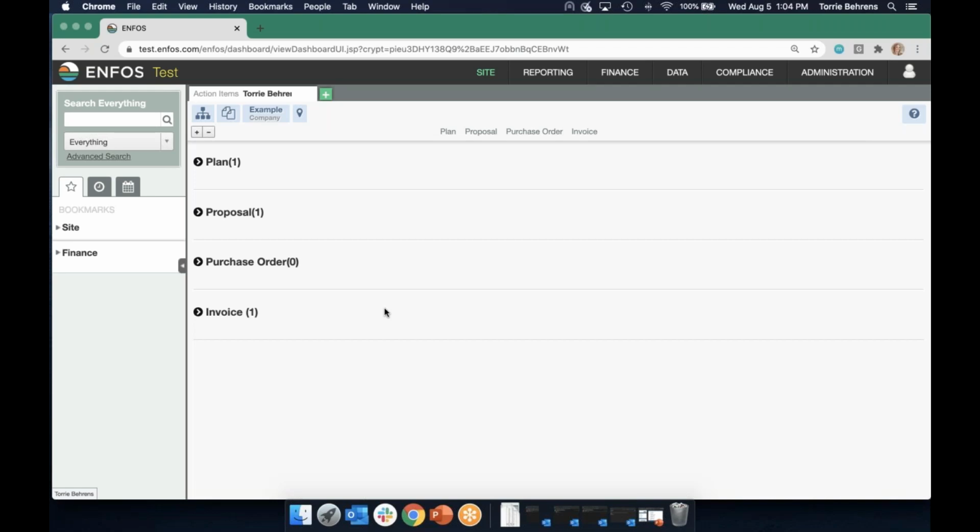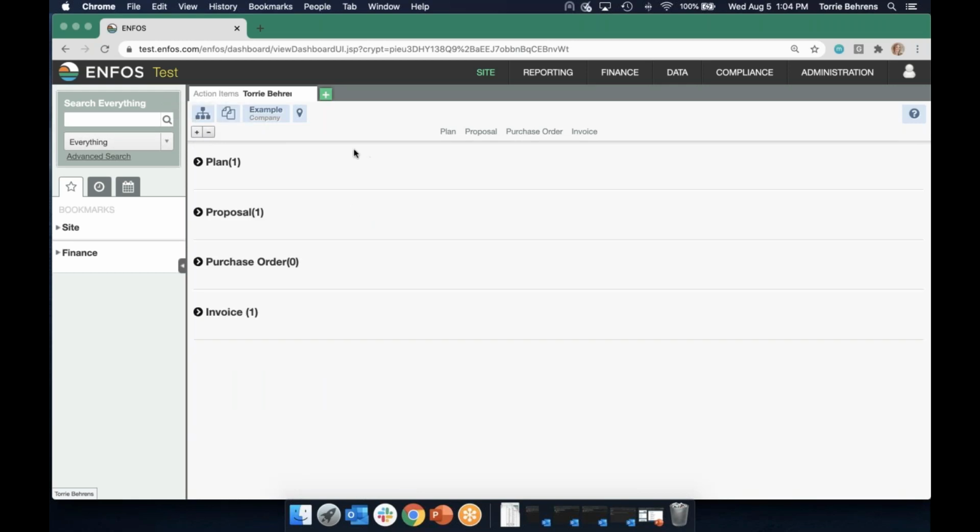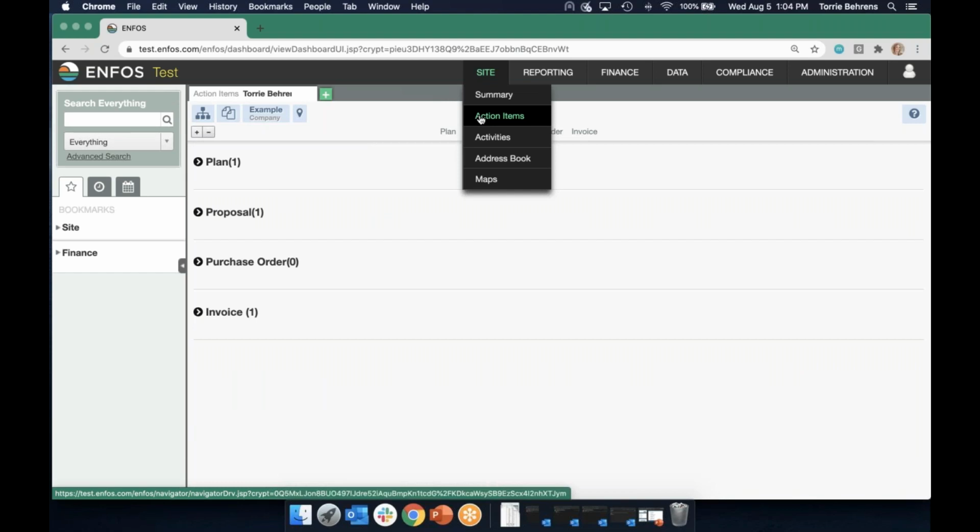So first here is our action items, and these are our financial action items. You can see this based off of your user preferences, maybe when you log in, or under action items in the drop-down menu under site. This is also the page you see when you log into your ENFOS mobile app. So a reminder, if you do not already have the ENFOS mobile app, it's available for iOS and Android, so download that.